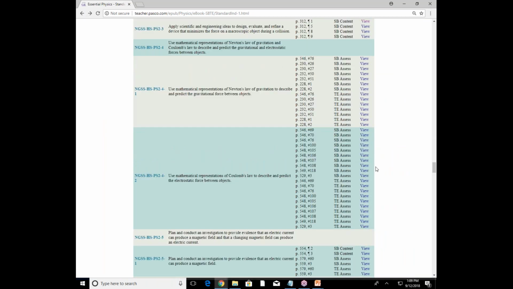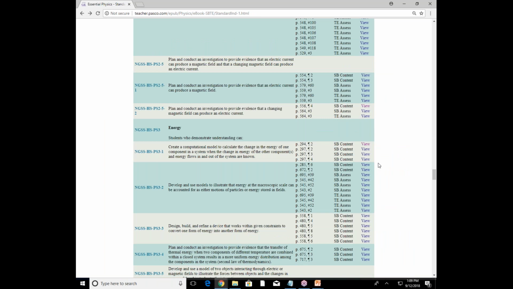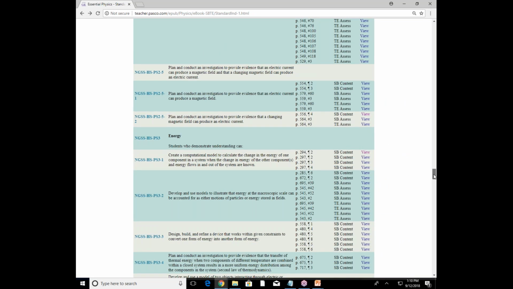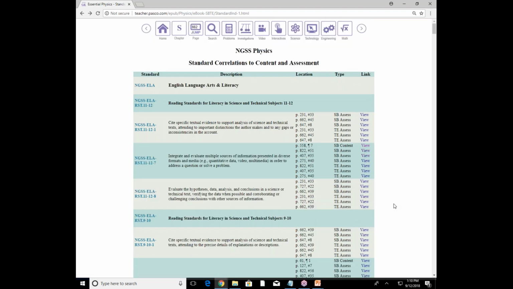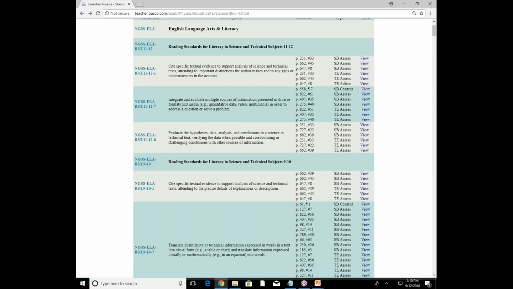So the entire list of standards should be here. You can access the specific page content by clicking the view link on the right-hand side of the screen. Again, much more useful for teachers than it is for students, but the same access is available to students. One unique difference, since we're in the teacher book, you'll see here that there are some instances that say TE assess. This means it's a solution to an assessment item found only in the teacher edition of the book. SB stands for student book.